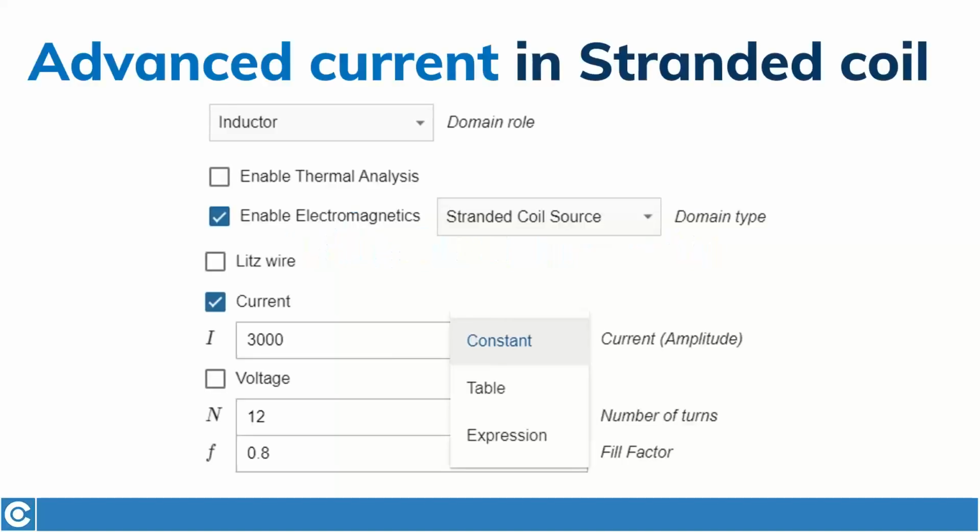So what's new? With the new release, we have added the possibility to define stranded coil inductors easier than before. If previously only constant current values were possible to define when using stranded coil, then now you can use table values or expressions to more precisely and more quickly define and run your stranded coil induction heating simulations.